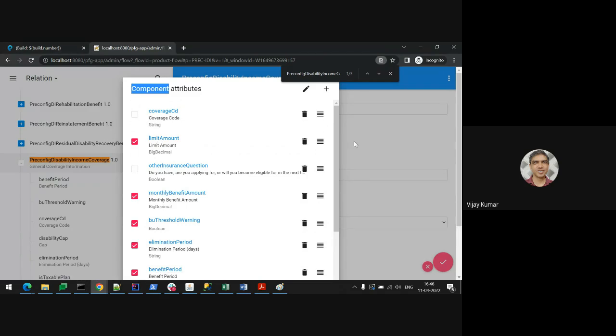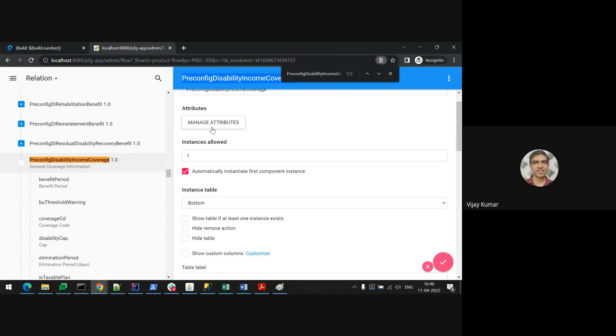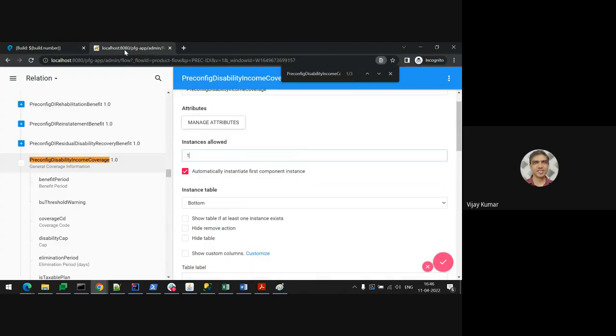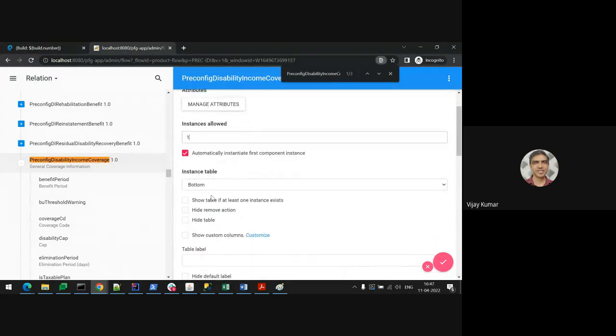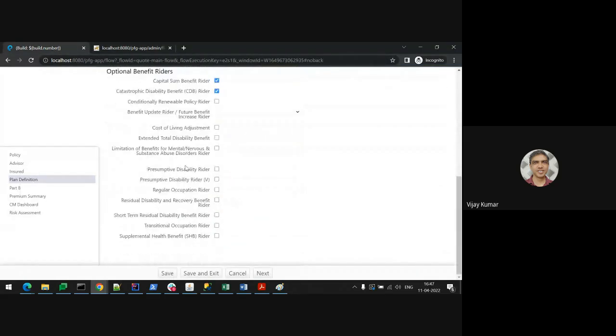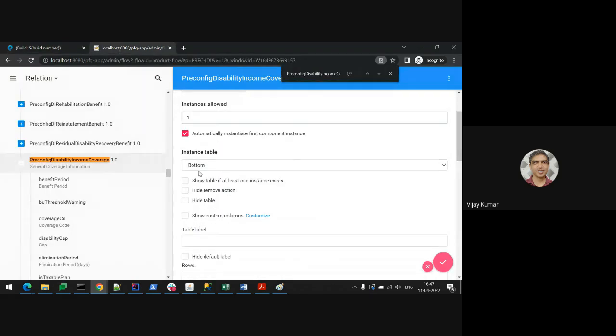Till now, what we are doing here is making a component level setting. Now this particular component should be instantiated. There should be one instance of this particular component on the screen. You can have multiple instances also. Whether you want to show it in tabular form or in a normal way, you can also show it in checkbox form or in drop down form. All of these things you can define here.